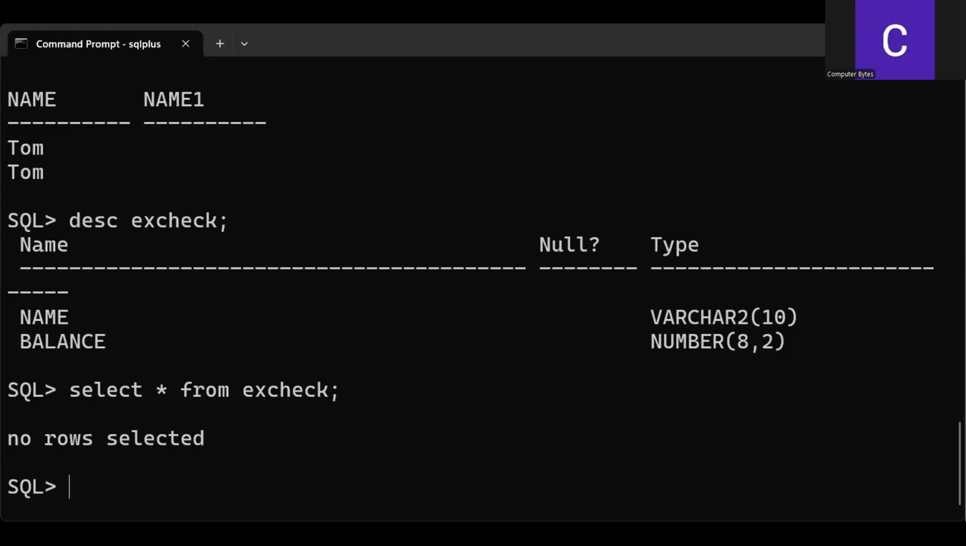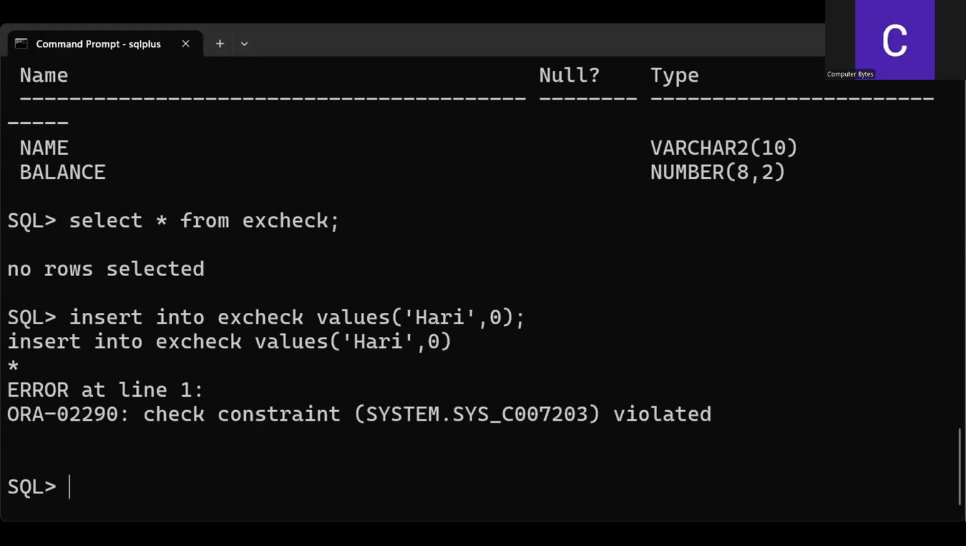So here in the check I have given balance should be greater than 0. Now I am going to insert into table values. Balance, I am just giving 0. So it is telling it has been violated.